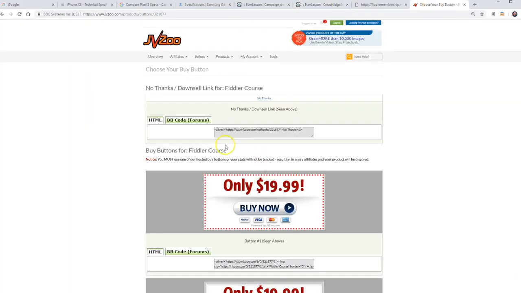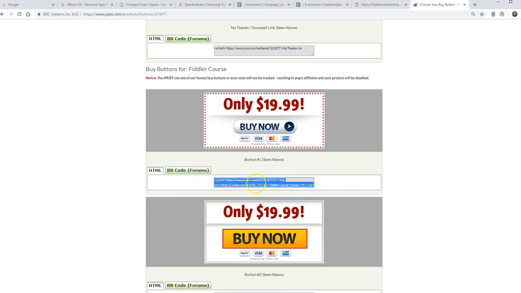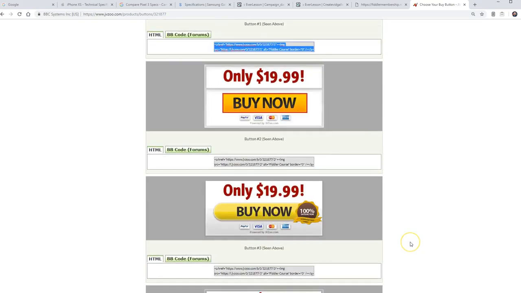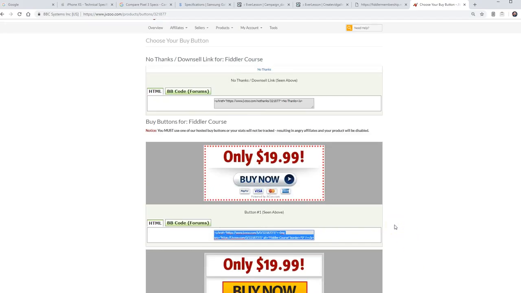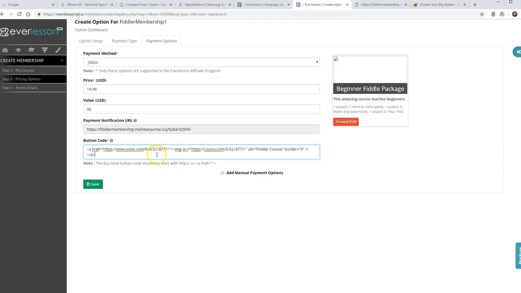And that's actually right here in the product details area under buttons. We're going to grab this button here, copy. I mean, you can pick whatever style you want. It doesn't really matter since we'll be using our EverLesson sales page for accepting payments. But we do need the button code at least so that it's integrated correctly. We're going to go ahead and paste this here. And we'll hit save. And voila, we are all set to start accepting payments for our Fiddler course.